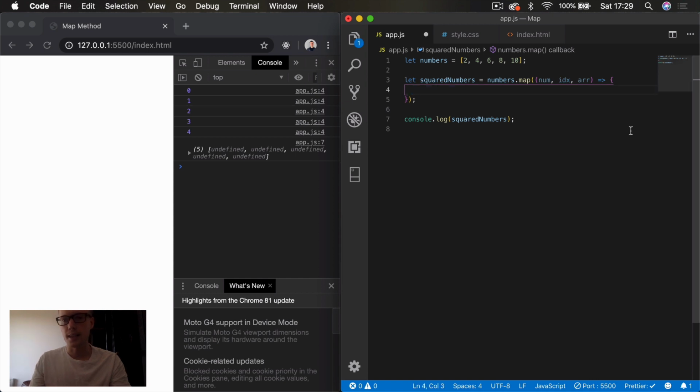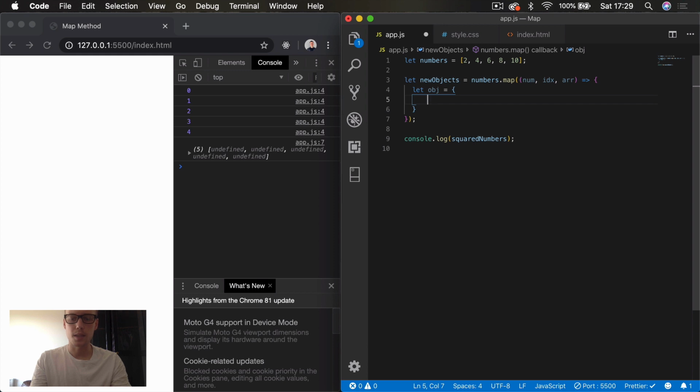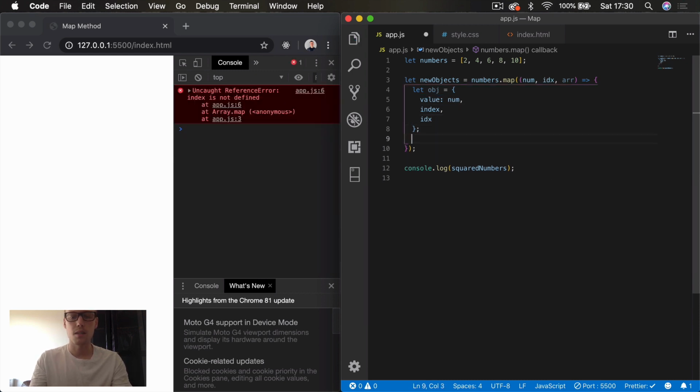What else can we do? We can return objects here. If I say, for example, we'll change the name of this, we'll say let newObjects equal. We're going to take the numbers array and return some objects. So we'll say let obj equal a new object, and the first thing is the value, and that's going to equal the num we pass in, and then the index, and that's going to equal the index number we pass in, like so. Now we do a return of that object.